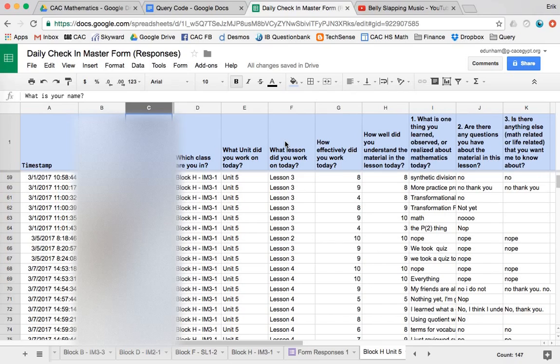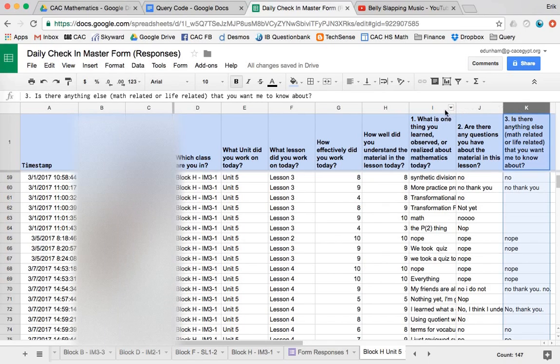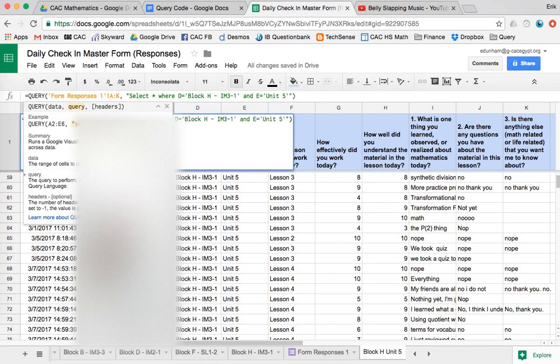What lesson did you work on? That matters, because there are 6 or 8 lessons in this unit. F, how effectively did you work? We want it. How well do you understand? We want it. And then let's say we get the last comment. We have 3 different questions here, but for some reason we just want K. So we want A, C, F, G, H, and K. So we go back to our query code.